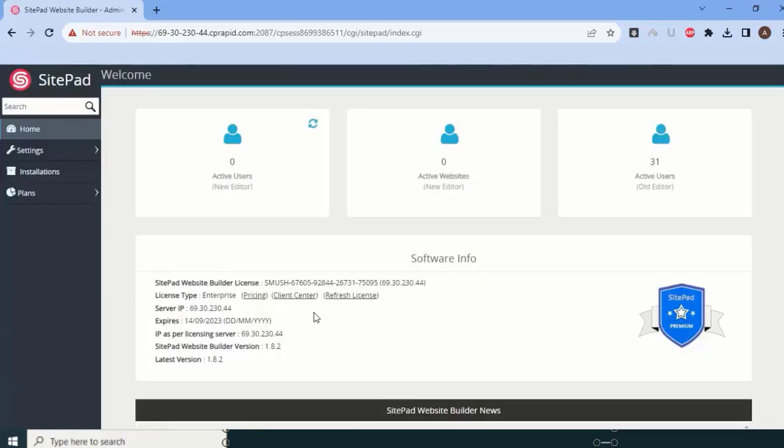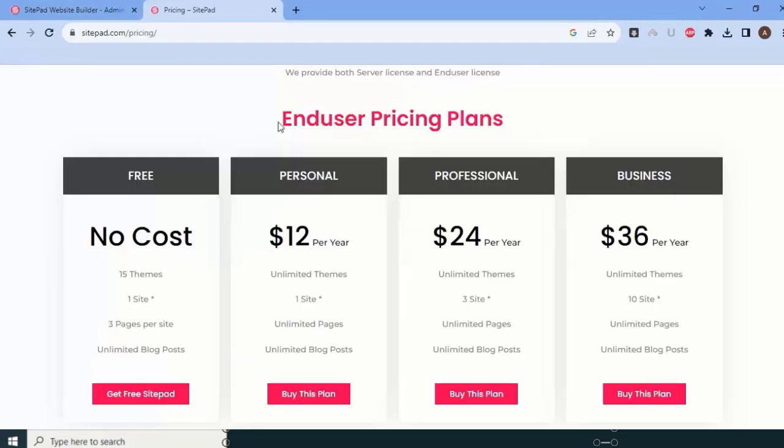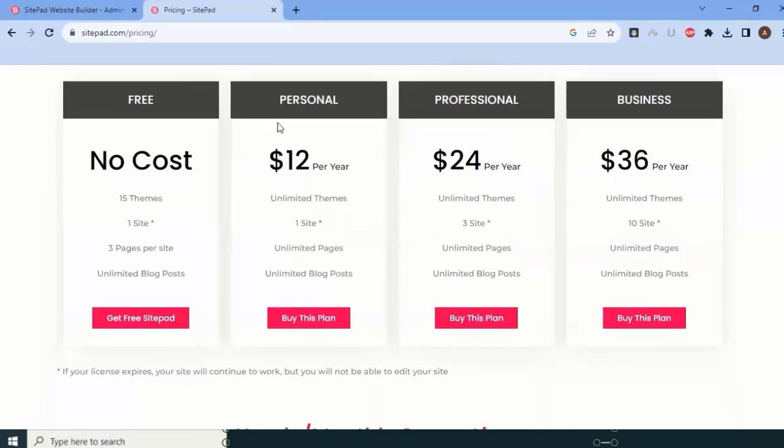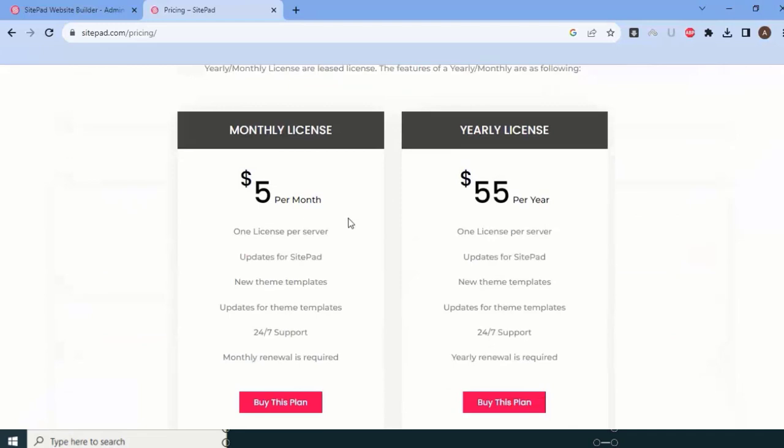One more thing: if you go to the SitePad official site, it will cost you $5 per month for a single server. If you buy the same license from Dedicated Core or Domain Racer, we can offer it to you at $3.5. So you will save $1.5 per month.